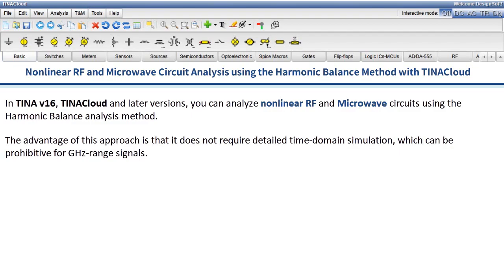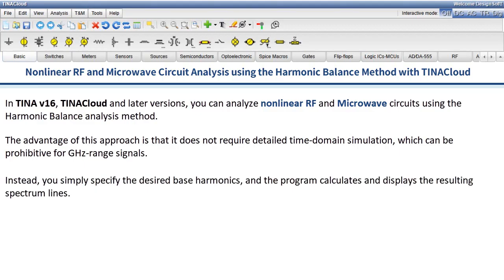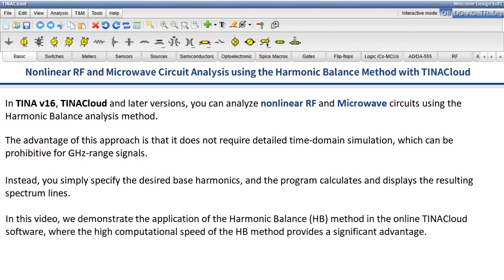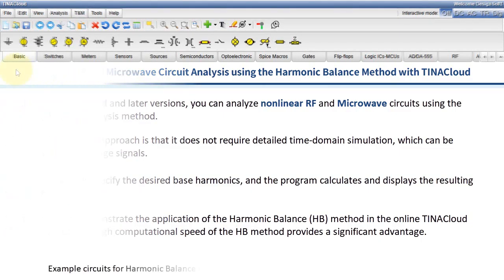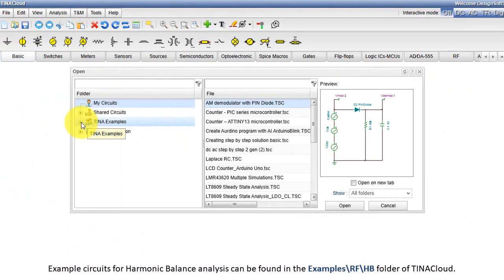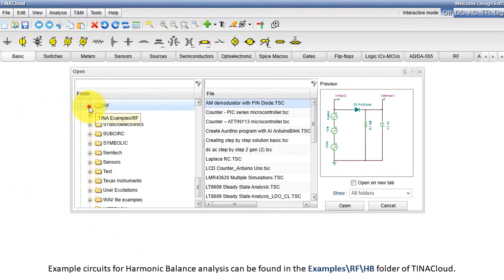prohibitive for GHz-range signals. Instead, you simply specify the desired base harmonics, and the program calculates and displays the resulting spectrum lines. In this video, we demonstrate the application of the harmonic balance method in the online TINACloud software, where the high computational speed of the harmonic balance method provides a significant advantage. Example circuits for harmonic balance analysis can be found in the Examples, RF, HB folder of TINACloud.